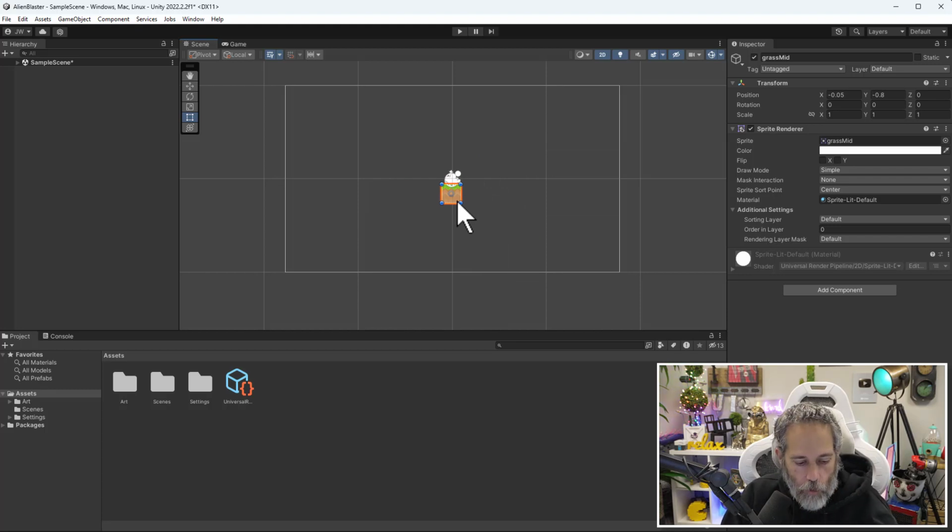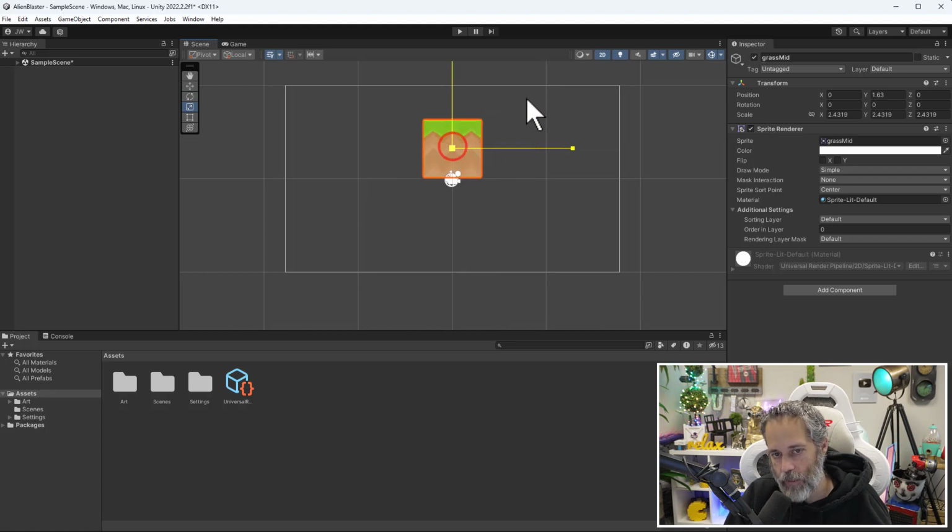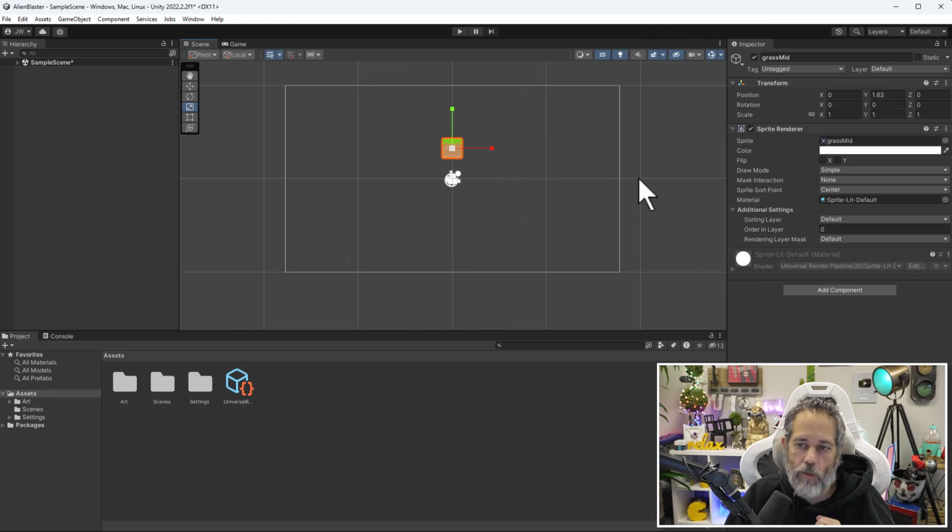If I hit the W key, I'll get these arrows, and then I can just drag it, oh look, up and down or left and right, depending on which arrow I grab. Red goes left and right, and the green goes up and down. If I hit the E key, I can rotate it and spin it around. I don't want to do that, so I'll hit Control Z and undo my change. And if I hit the R key, I can actually scale it up and make it nice and big, or scale it down. I also don't want to do that, so I'll hit Control Z.